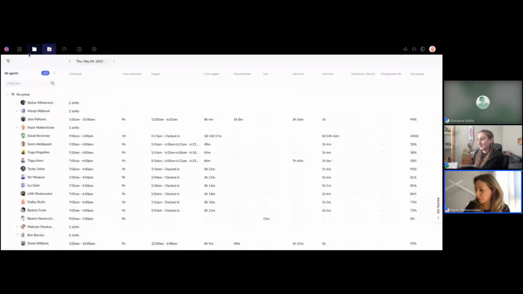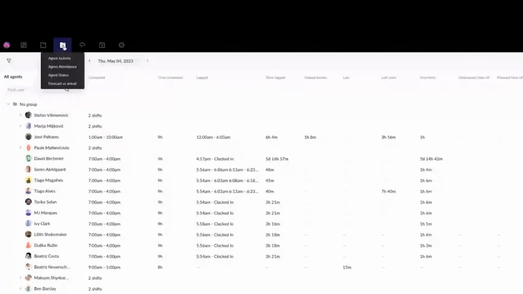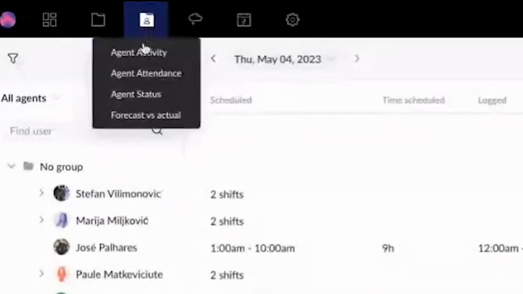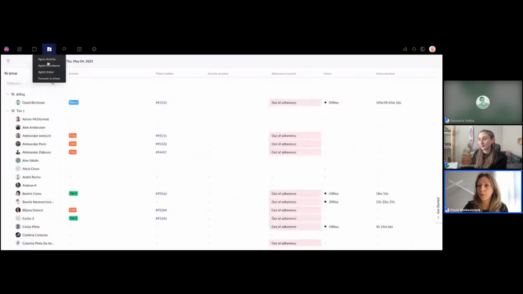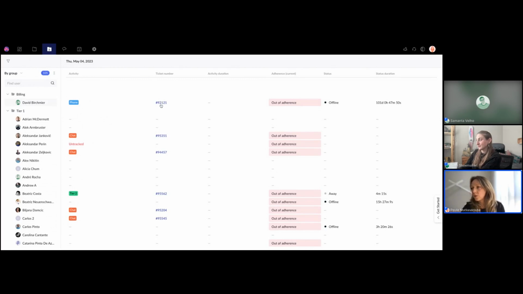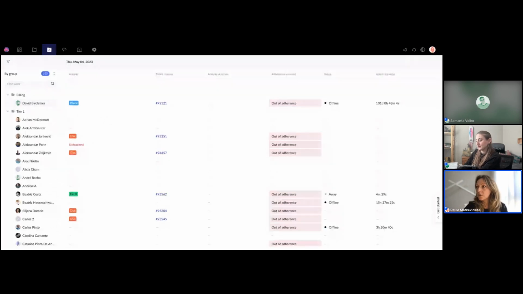All right, so the next feature that we have is the real-time agent states. You will see it again here on the top navigation bar under this little folder. We call it agent status. First of all, you will see the workstream itself under the activity, but also you will have the possibility to see into the actual ticket that is related to that workstream. Here you can see that the ticket is 92121. And once you click on it, you will be taken to Zendesk to actually see that ticket.